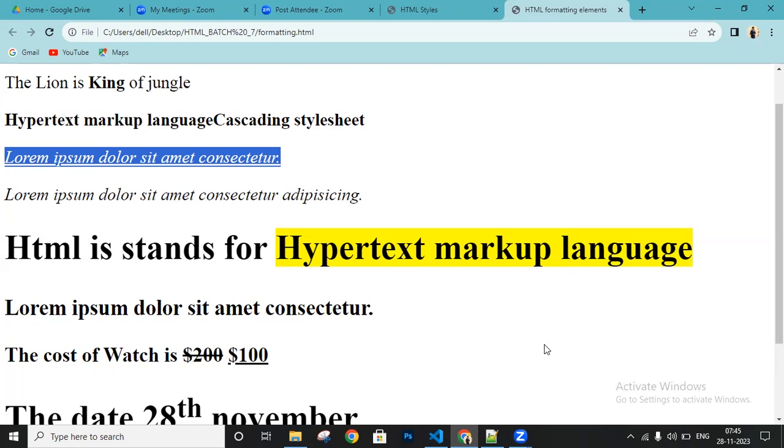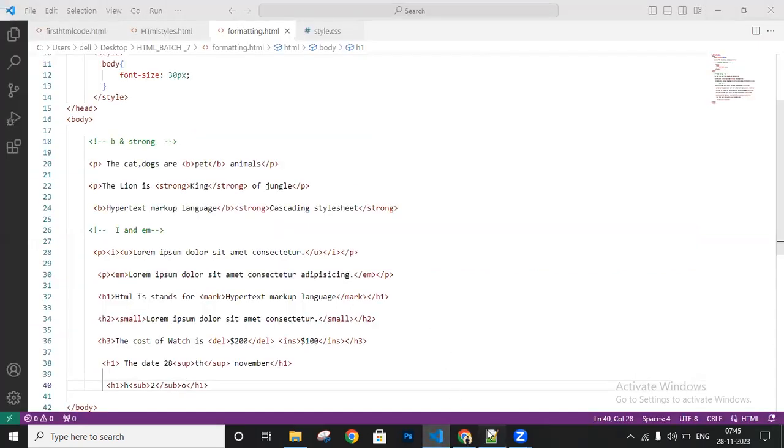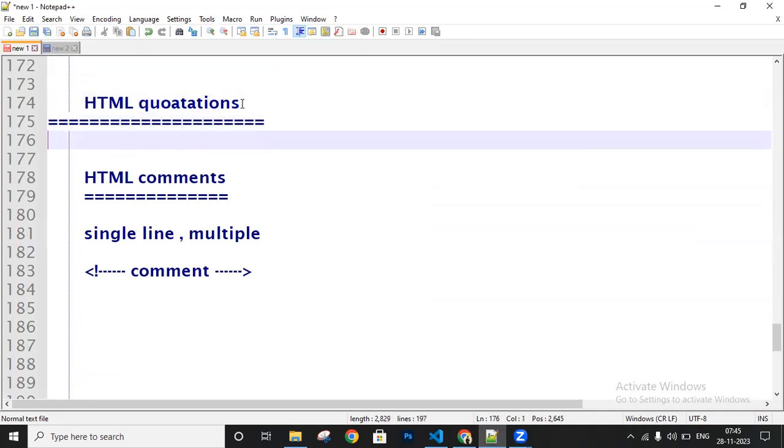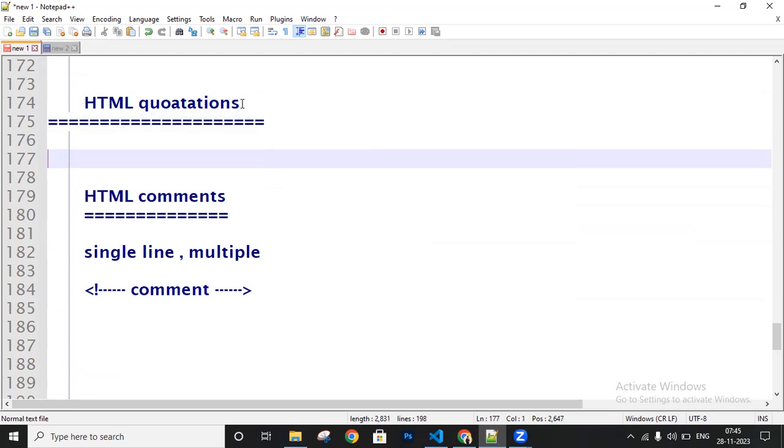So next thing is quotations. We have one more HTML topic, quotation marks. In these quotations we have a blockquote, and we have a small quotation q tag, and we have the abbreviation tag, the address tag, the cite tag, and the bdo tag, bidirectional override. So these tags are available in quotations.